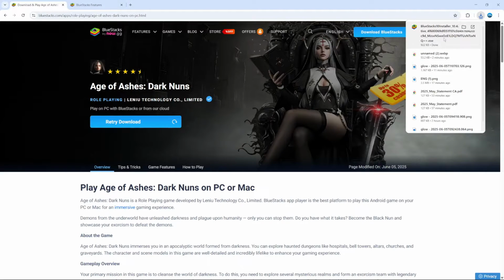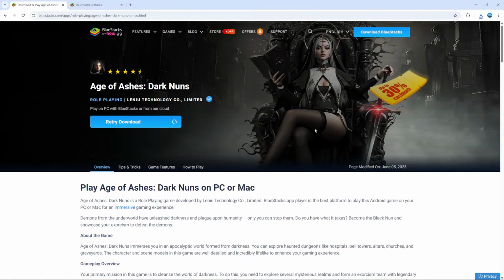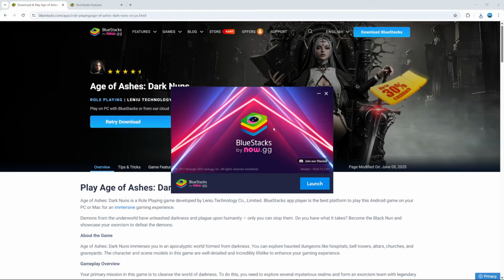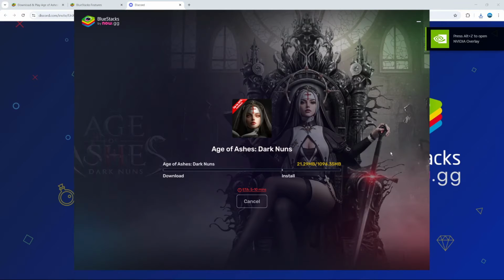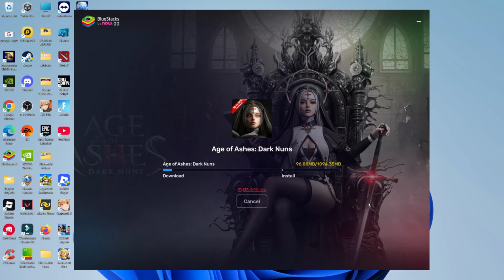Once that's downloaded, run the installer to install BlueStacks. Just follow through the steps, and once that's done, you're going to get a window like this with a blue launch button. Click the launch button, and that's going to open up BlueStacks on your PC. Be sure to click the link in the video description down below, as that will start automatically installing Age of Ashes. So we're just going to give that a minute to download and install.